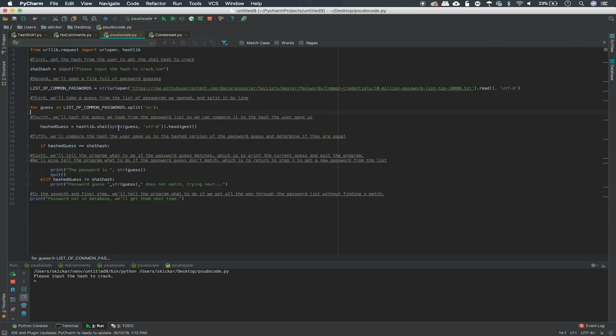Now later, we'll also use a module called hashlib. So in the very beginning of our file, we'll need to type from urllib.request import urlopen, because that's what we'll be using, and comma hashlib, because we'll be importing that whole library.